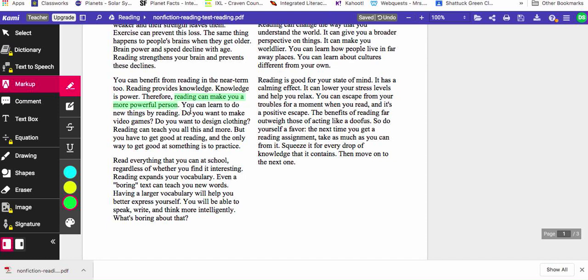That's interesting. You can learn to do new things by reading. Do you want to make video games? Do you want to design clothing? Reading can teach you all this and more, but you have to get good at reading. The only way to get good at something is to practice. That's important as well. Read everything that you can in school, regardless of whether you find it interesting. Reading expands your vocabulary.